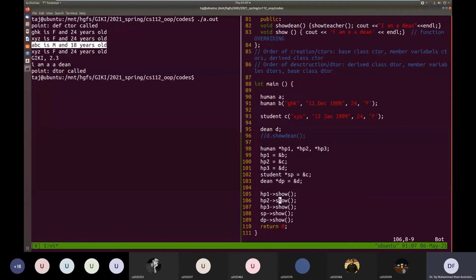While at line number 109, DP arrow show uses the Dean pointer to access the same object. This way it calls the show function correctly. It's calling "I am a Dean." Okay, so do you guys see the difference?